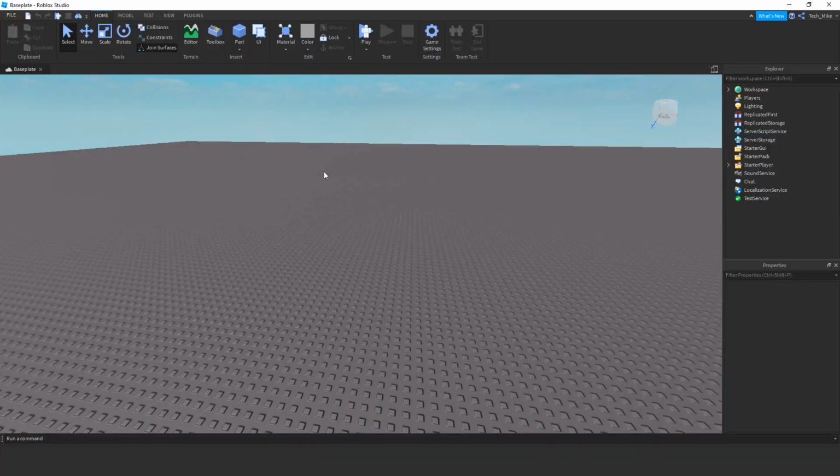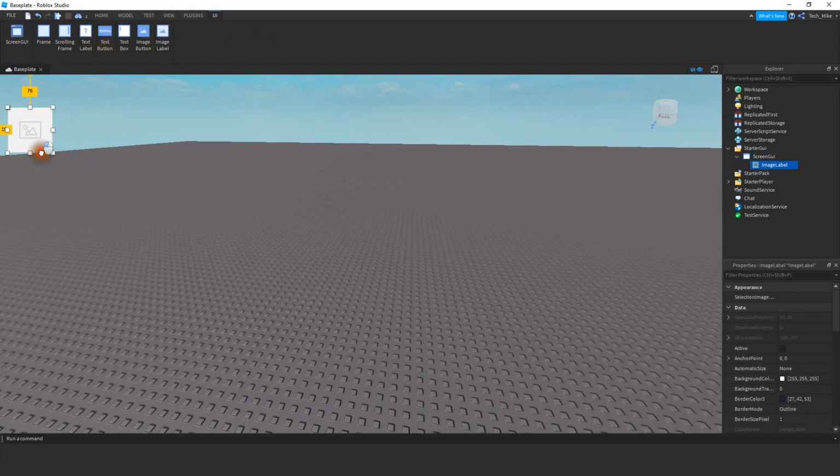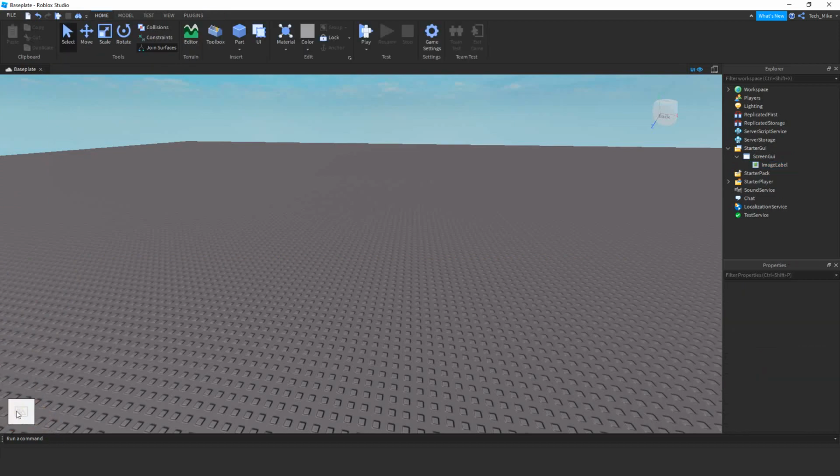Alright, so let's go ahead and get started. The first thing we're going to do is add a screen GUI into the game. To do that, we're just going to click on the UI button right here. After we do that, we're going to click on Screen GUI. For this example, I'm going to use an image label, but you can use whatever you want to. I'm just going to move it down to the bottom part of the screen right here and make it a little bit smaller.